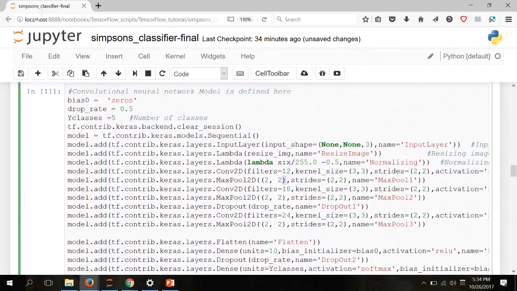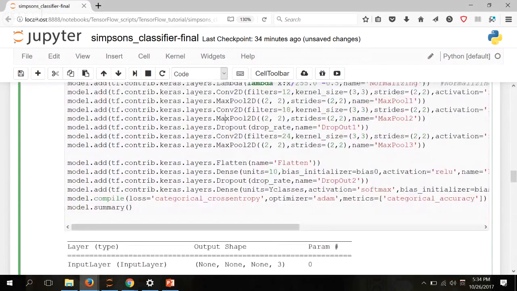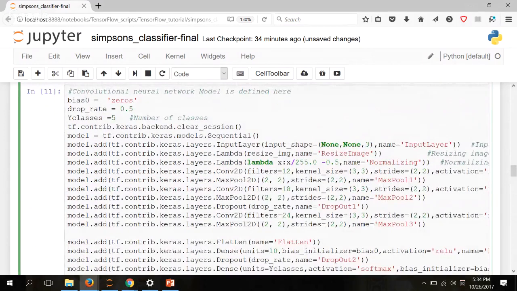But yeah, this is one way to do it, and this is using Keras. Now, as I mentioned earlier, you can do the same using TensorFlow, but you'll see that it's much harder to do it using TensorFlow. So I'll open up that program also.